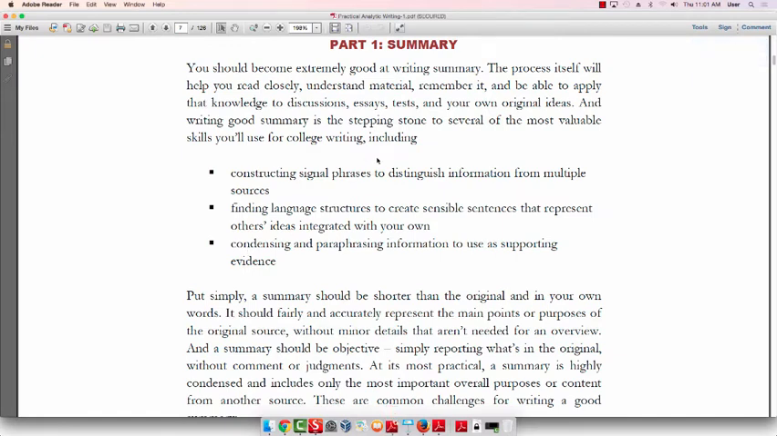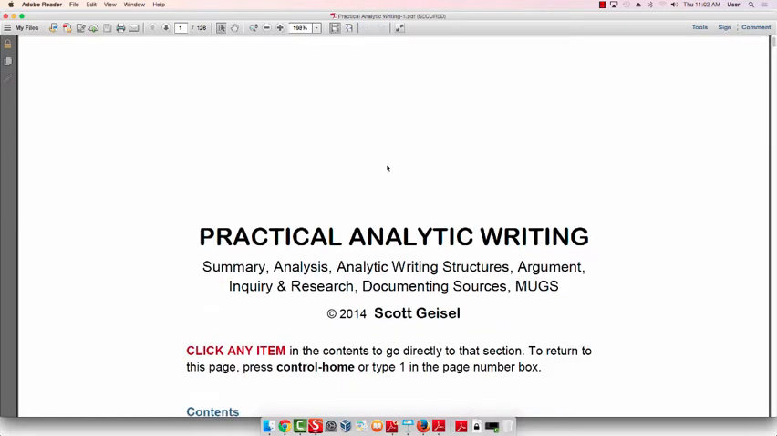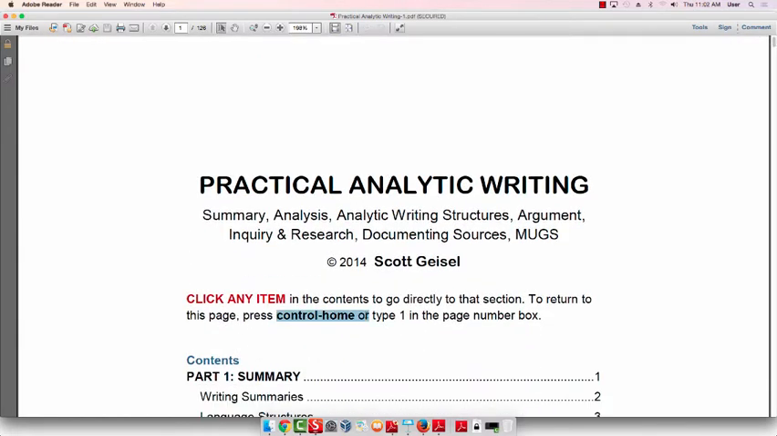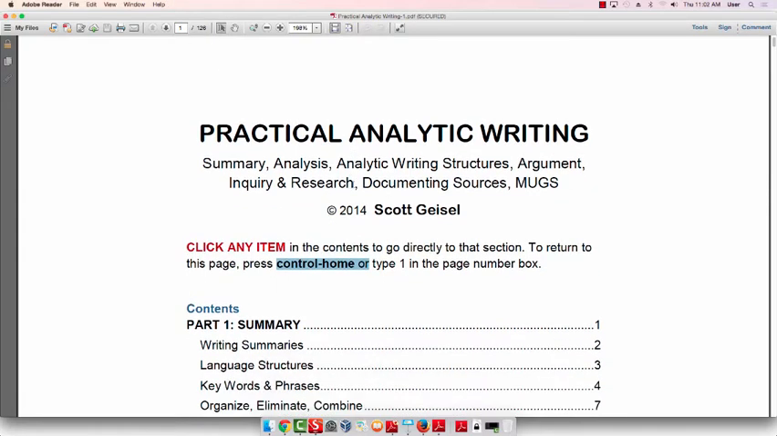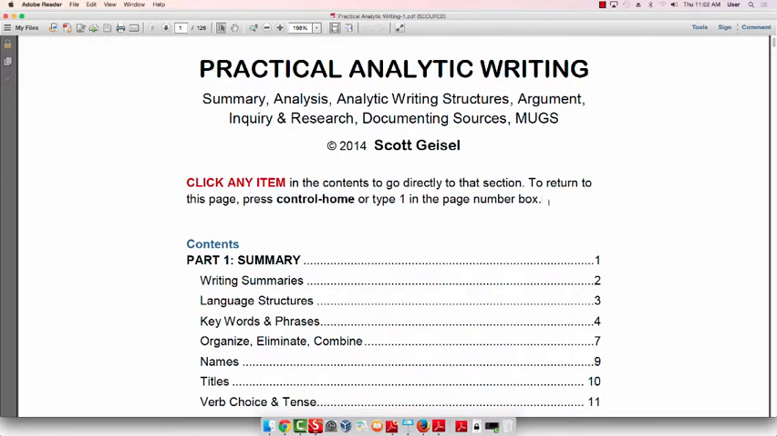Now if I ever want to get back to the home to look at the top, that live menu to look at a particular part in the book, I can hold the control key and the home key and it'll take me right back to the beginning. And you'll see that here, control home key. Or you can type 1 up at the top in order to get back to the very top. So there's a little bit of navigation required.